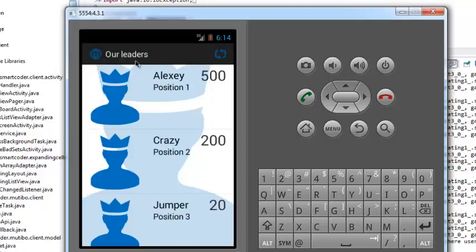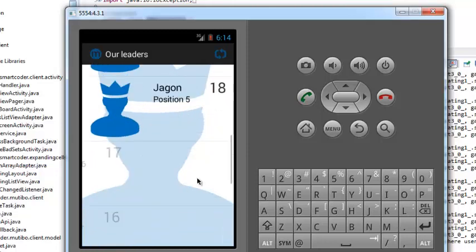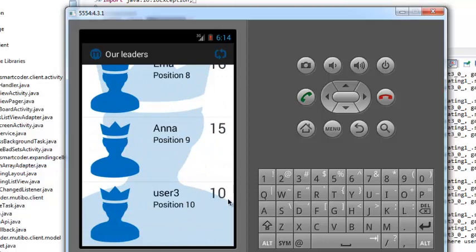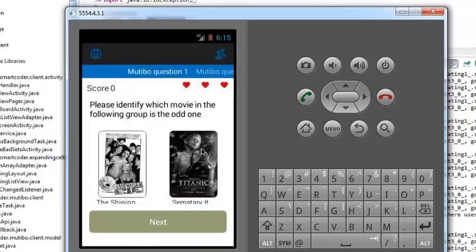Click and go to the leaderboards screen, where user 3 will be, user 3 with 10 points. You see? That's it. We can click the play again button and play the game again and try to be smarter next time. So that's it. That's a pretty simple game. Let's log in as admin, log out.